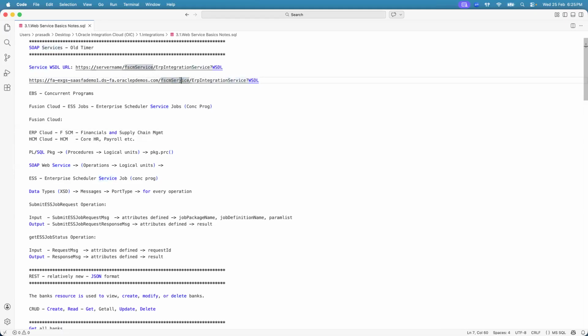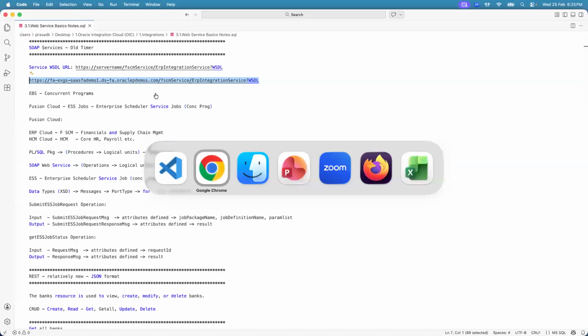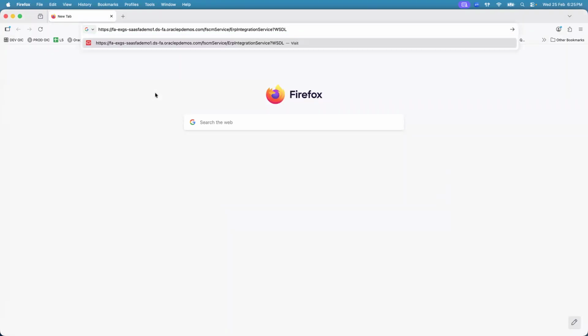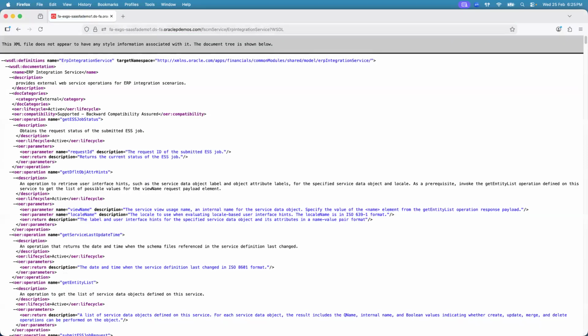And FSCM service, you see a service name followed by ?WSDL. Now, I copied the URL from the documentation. I replaced the server name with the Fusion Cloud instance name. And I want to check whether this is a valid WSDL or not. How do I check it, guys? To check if it is a valid WSDL or not, you just go to Firefox, paste in that WSDL URL, and you get to see the complete details about a web service.